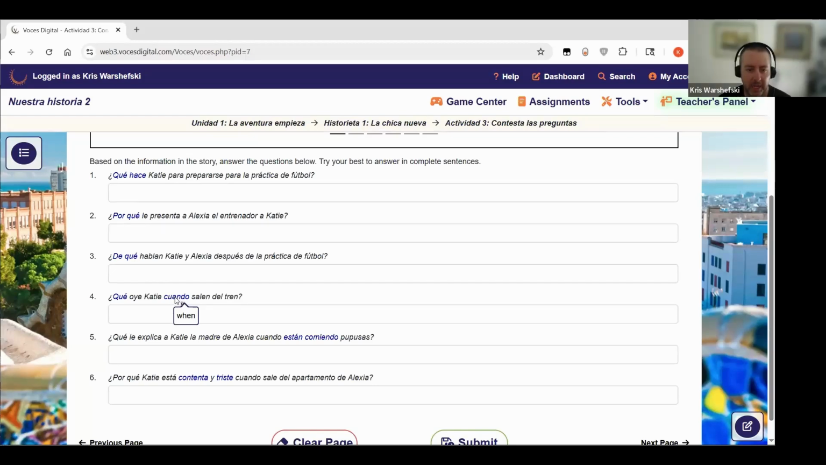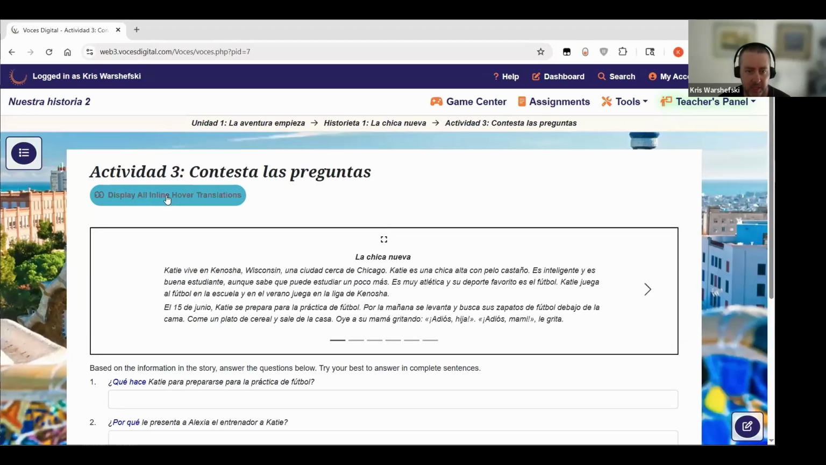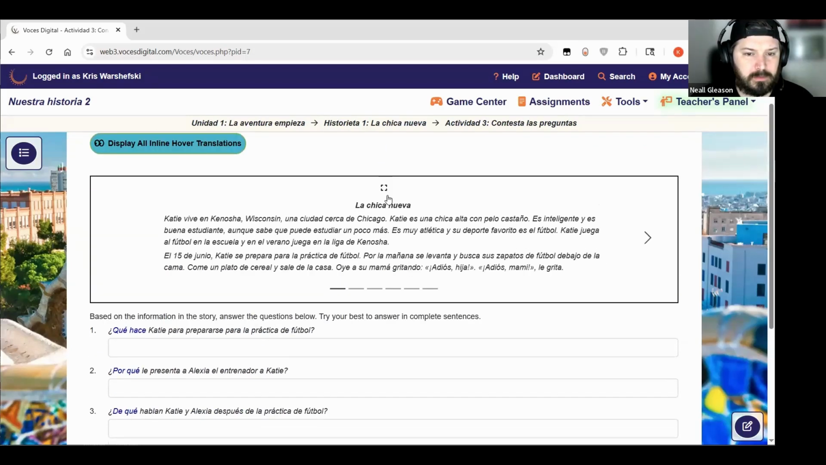No. Hovers are back to hovering as opposed to showing up afterwards. We got that cleaned up, and there is still the button to display all, and at that point it shows up afterwards. All of the slideshows have a full screen option. I'm not going to click that now since I'm screen sharing and I don't know what that's going to do.